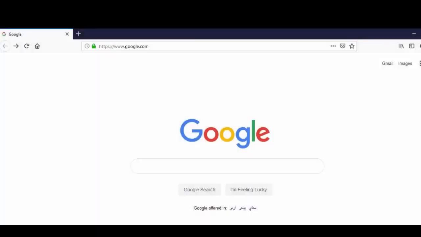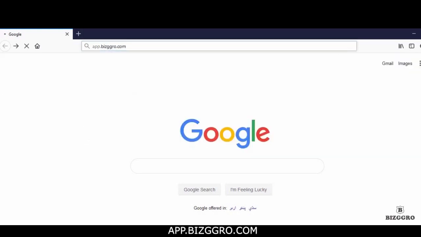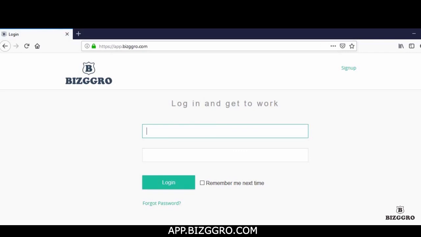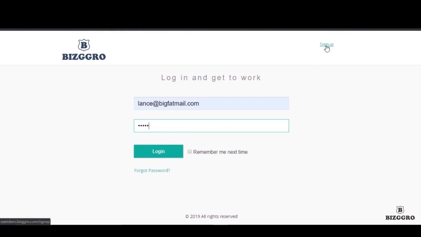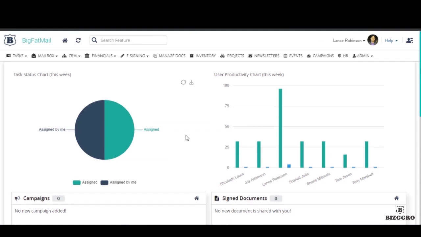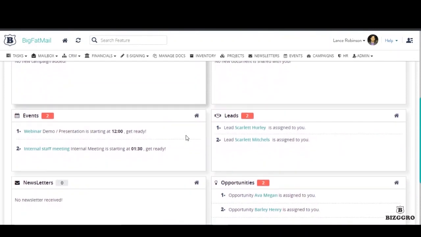We'll get started right away, so first of all, I want you to enter the web address app.bizzgro.com into your browser. I believe you have already created an account and registered your company, so you should enter your email address and password and then log in. If this is your first time, simply click Register Your Company at the top right-hand corner of your screen and follow the instructions.